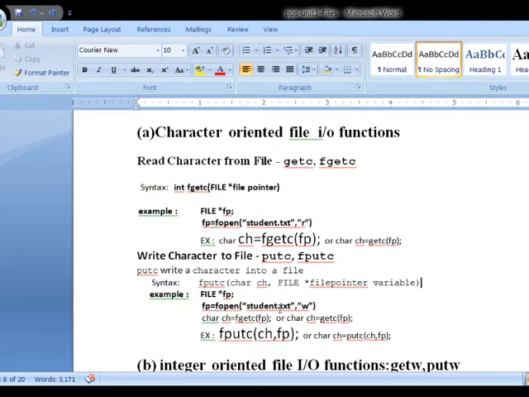Now the file student.txt is opened and that file's address is available in the file pointer. Using this file pointer I am going to write. First I take the character from the file into ch. The value I got in the variable ch is going to be written into a file.